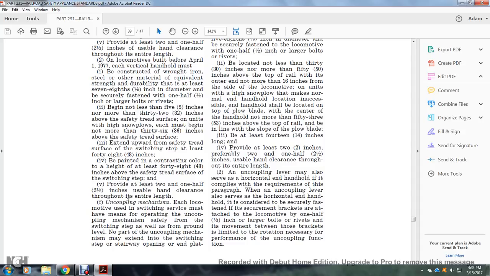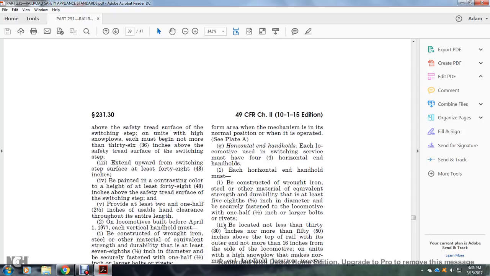5. Uncoupling mechanism. Each locomotive used in switching service must be equipped with an uncoupling mechanism that can be operated safely from the switching step as well as from the ground level. No part of the uncoupling mechanism may extend into the stairway opening and platform area when the mechanism is in normal position or when it is operated. See plate A.